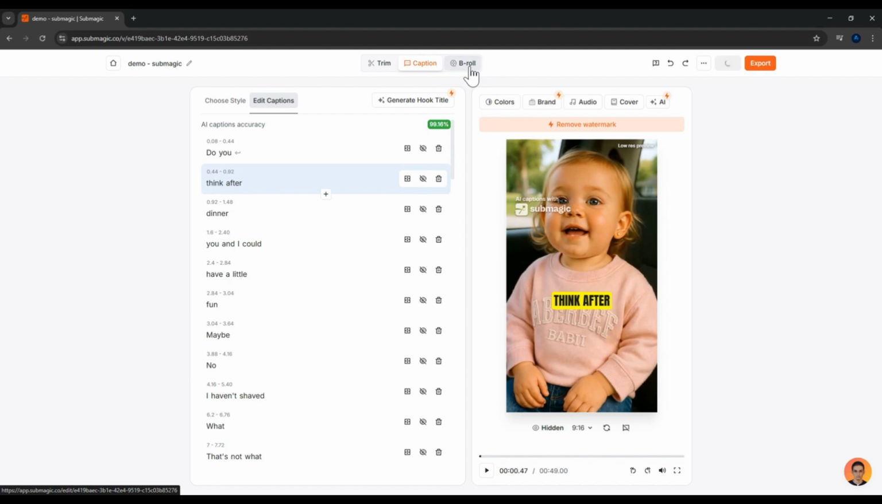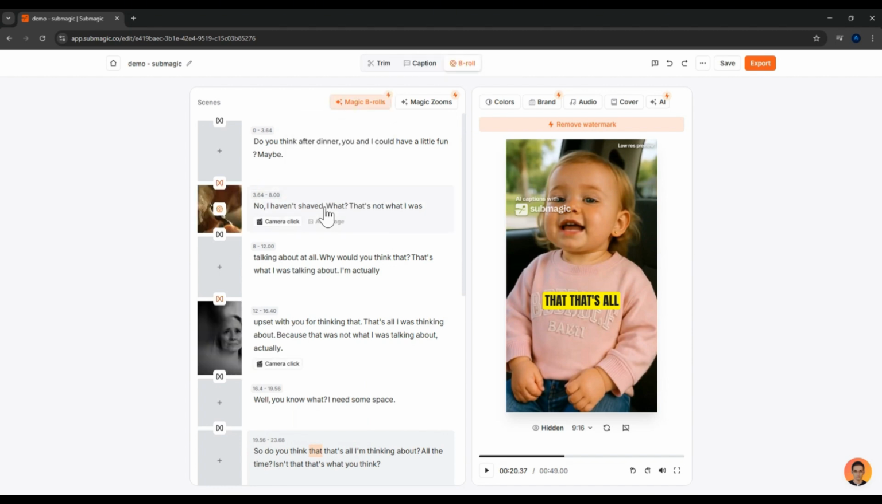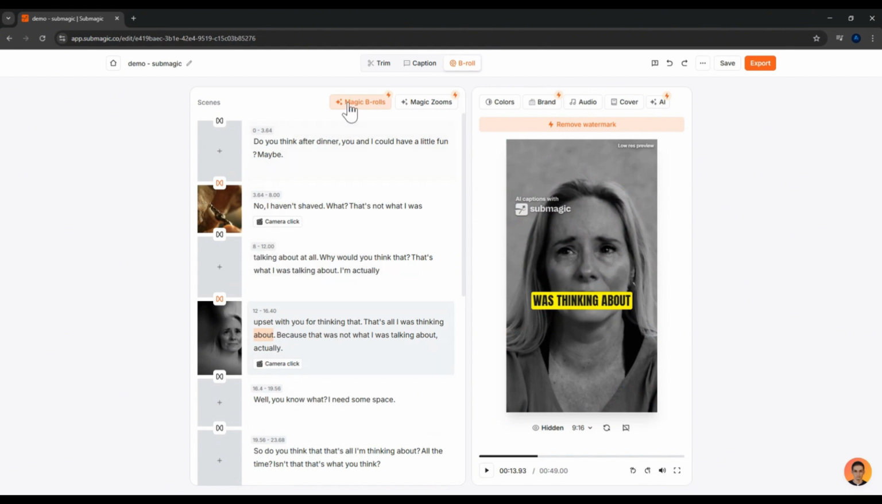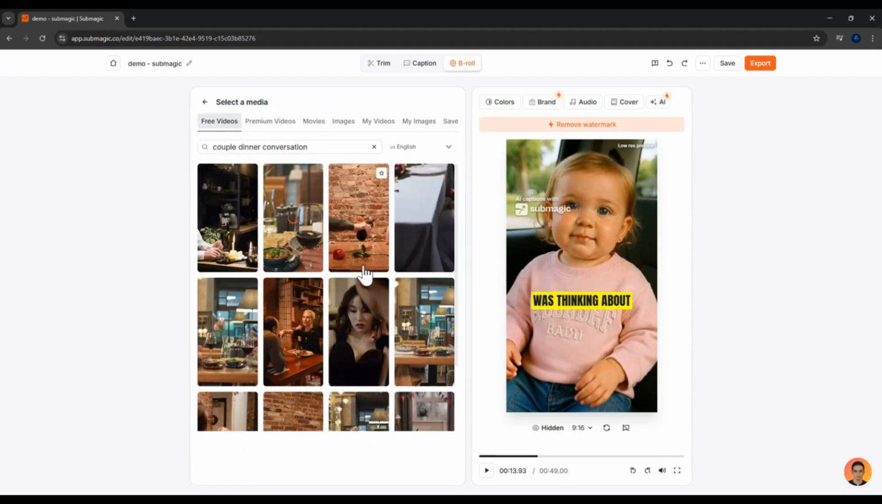Finally, let's talk about B-roll. For auto, click Magic B-roll, then Generate. The software will insert clips that match your subtitles. If you want to remove them, click Reset. Or, manually add B-roll by selecting specific scenes. Search matching video clips, GIFs, or images based on keywords.